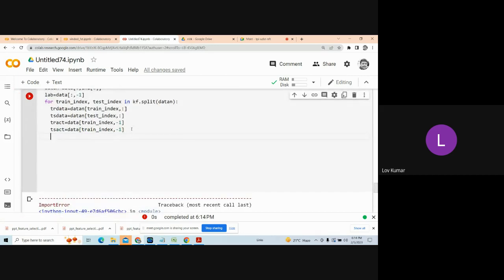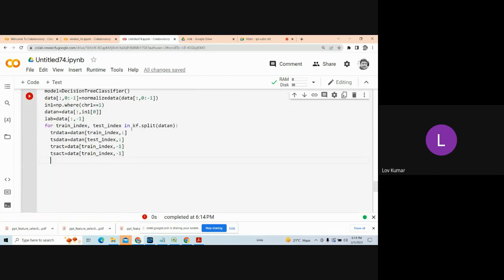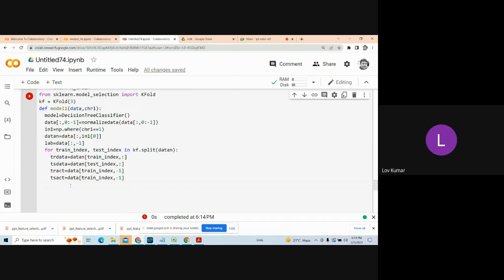So what we have done here, we have taken the training data, we have taken the testing data, and then we have also taken the training actual data and the testing actual data. Now we are going to call this model. Whatever model we have defined here, now we are going to train it. So we write model dot fit, TR data and TR.